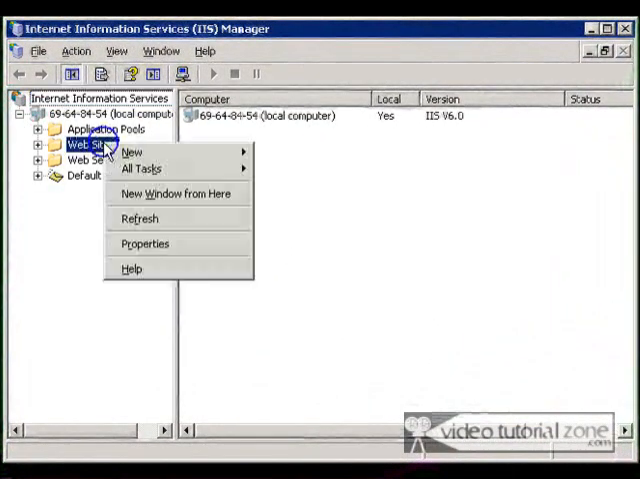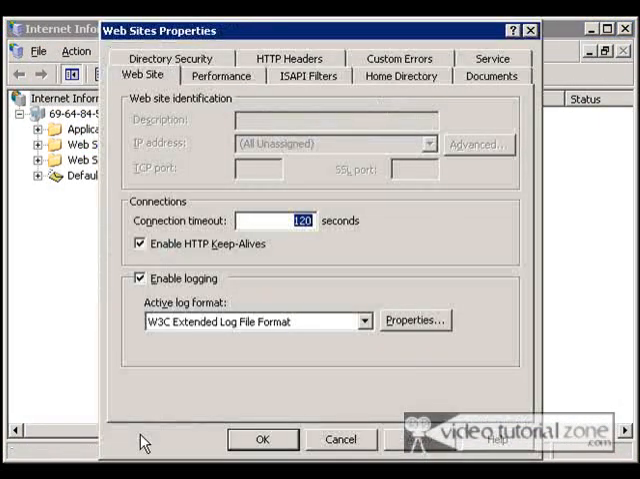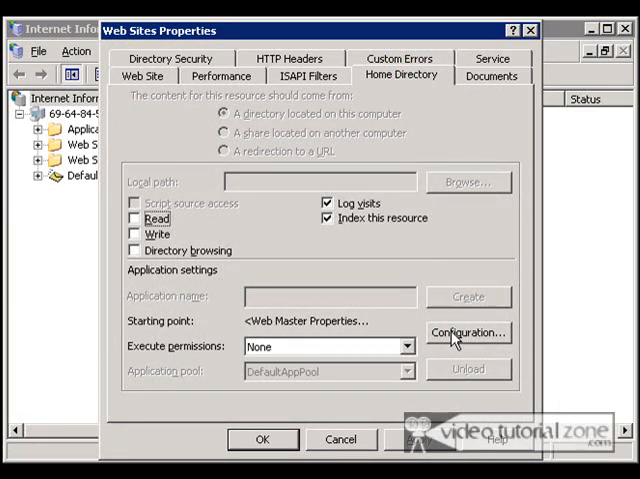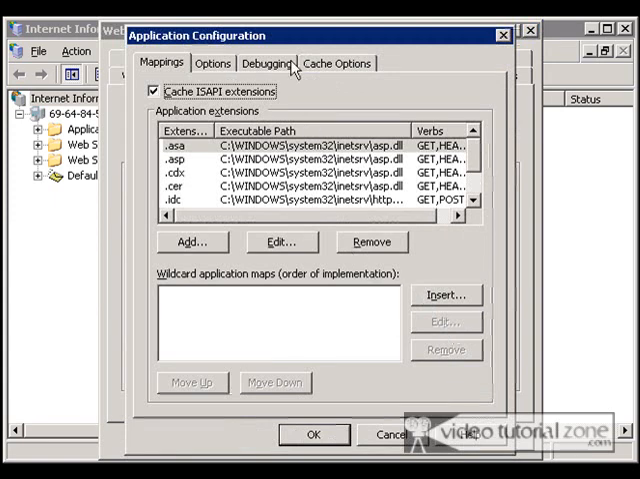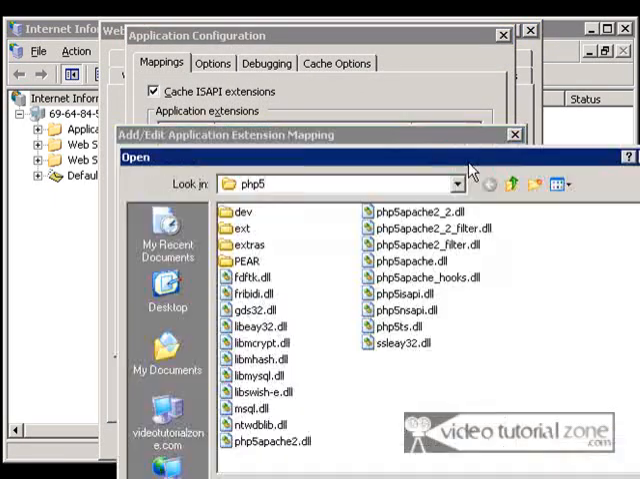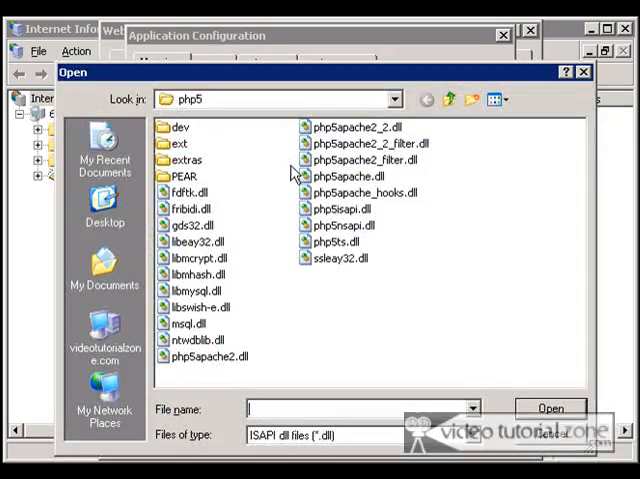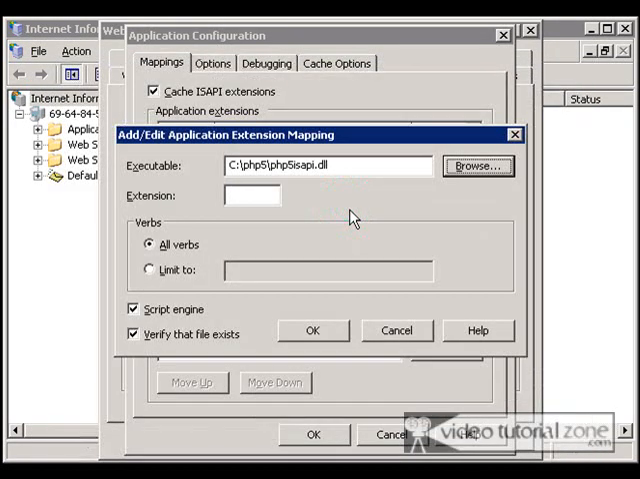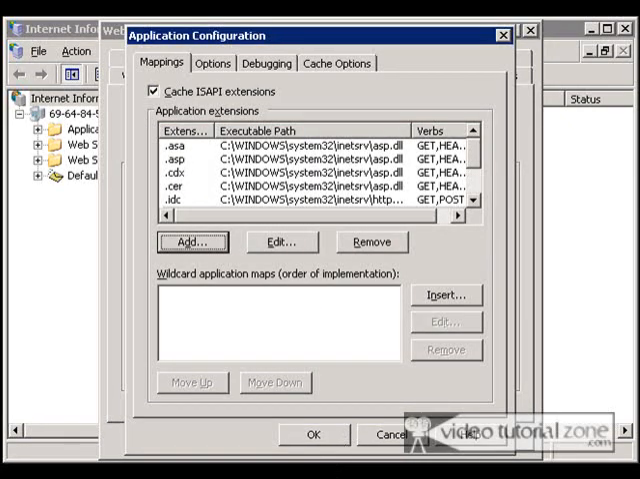We expand it out, and we right-click on Websites and click Properties. We'll click on the Home Directory tab and then Configuration down here. In here we want to click on the Add button, and browse and go to our PHP5 directory, and find php5isapi.dll. Select that, and then in extension we want to do .php. Leave everything else as it is and click OK.